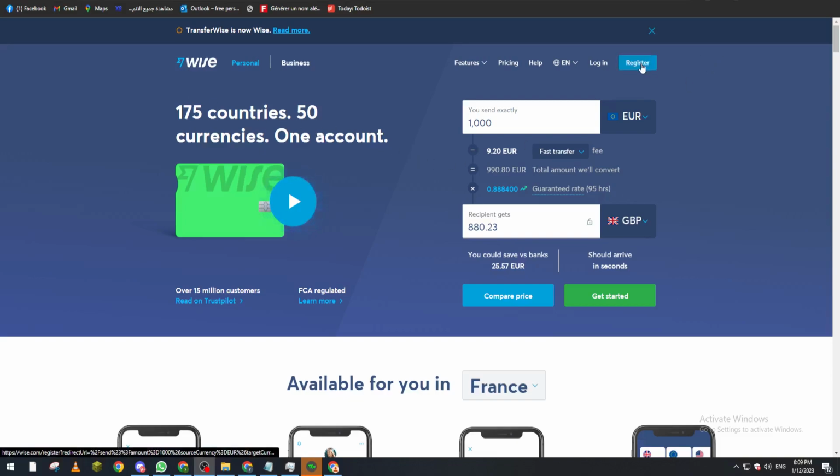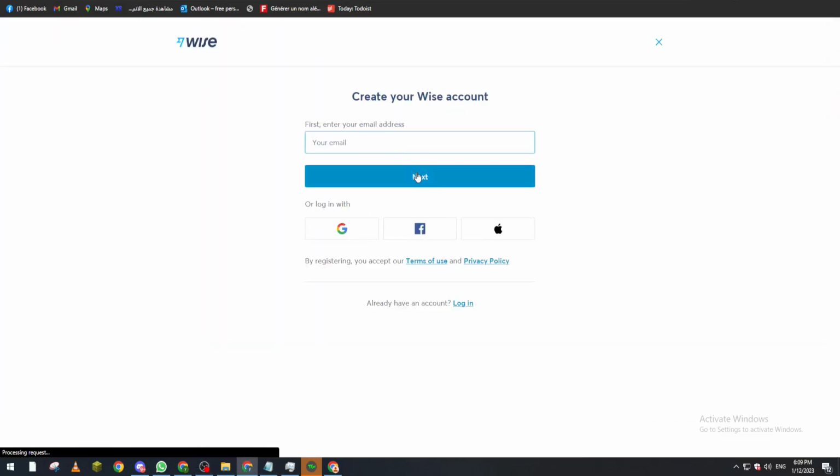Basically, if you have an account already, I will just show you real quick how you can create an account. So click on register, and here you put your email, you put your information, then your phone number, and after that your password, and your account will be created. If not, you can just use your Gmail account, Facebook, or Apple account.